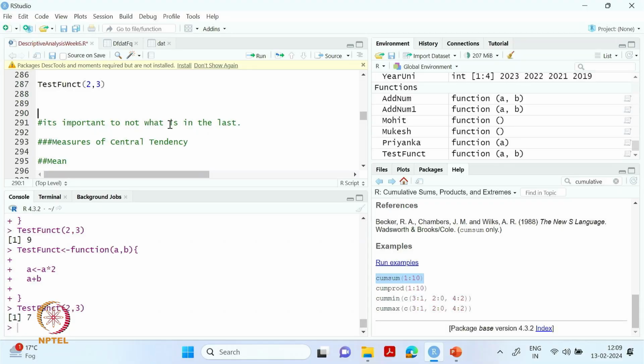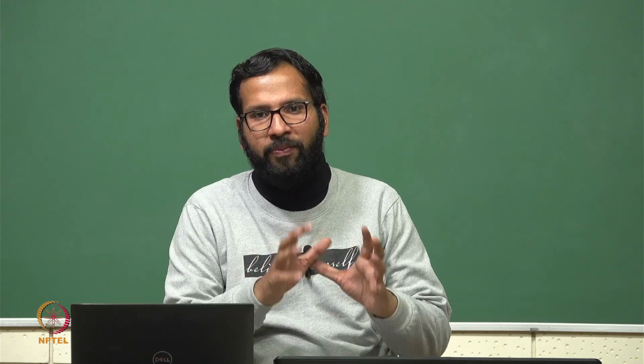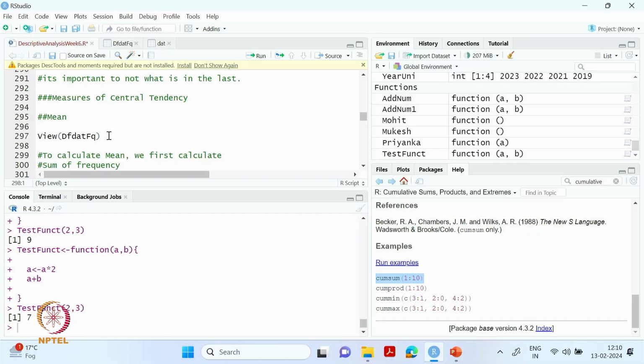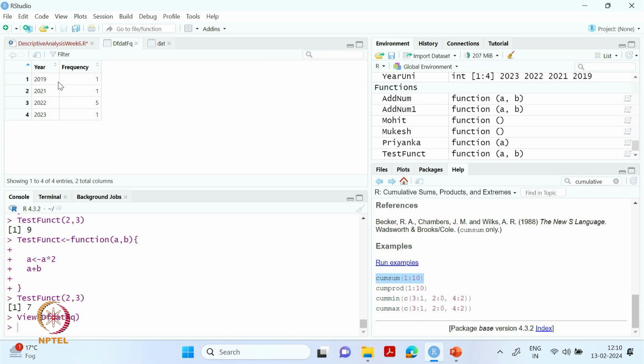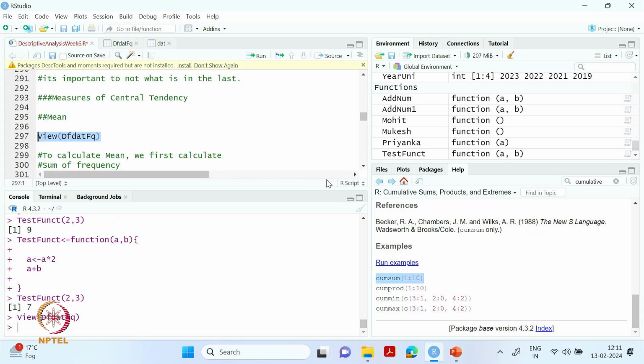Now I'll discuss the measures of central tendency, how we can calculate mean, median, mode in R. To start with, we import the data, which we have already imported. Let us first see our data set. If I run this, this is our data set where the values are. In 2019 there is one publication, in 2021 there is one, in 2022 there are 5 publications, and in 2023 one publication. Now how do we calculate the mean manually?